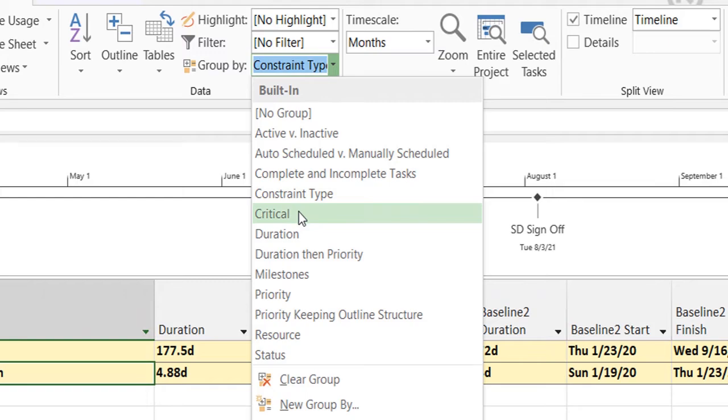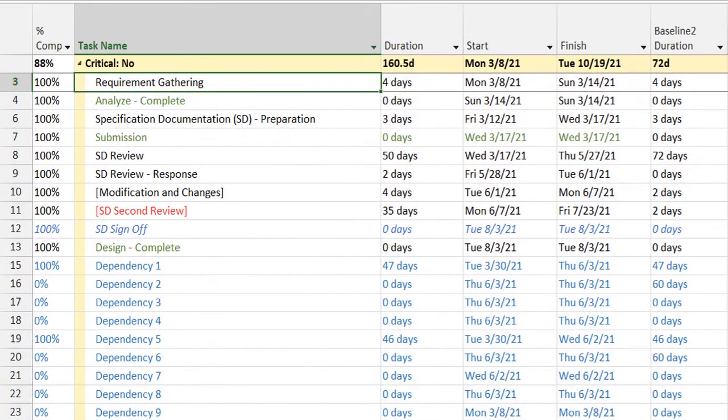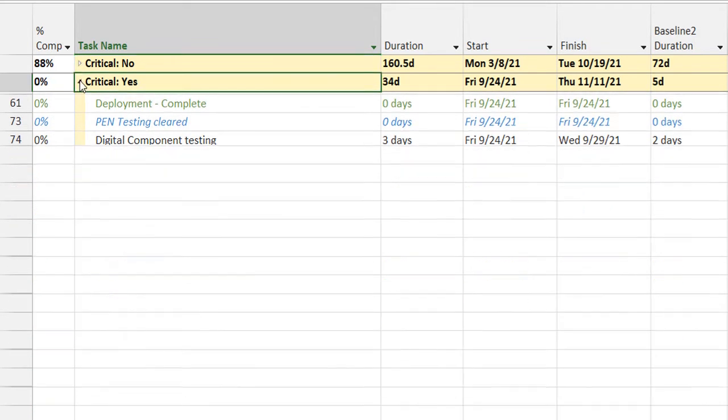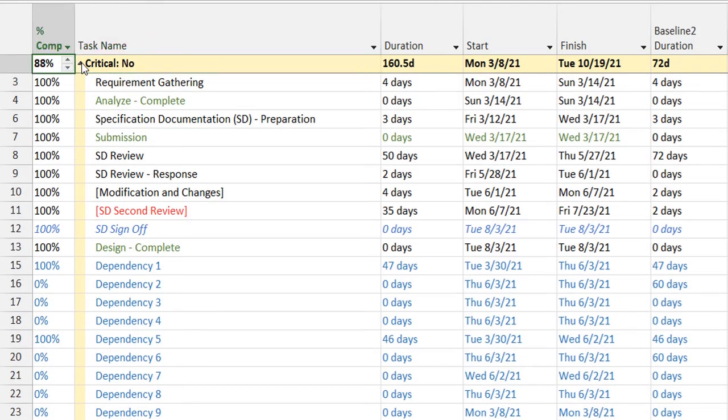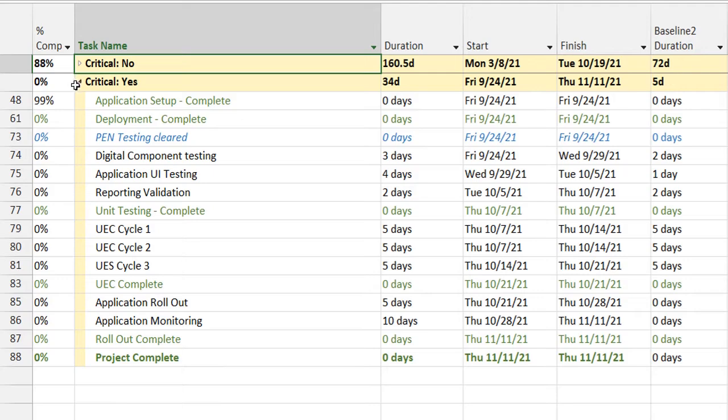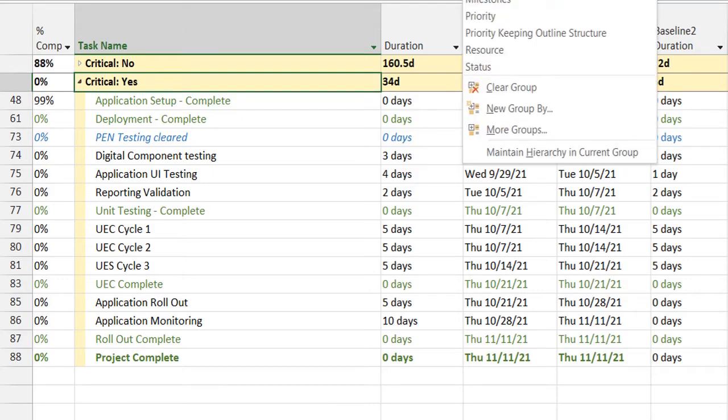Let's see, this is an interesting one. So this group is basically segregating my tasks into critical and non-critical tasks. So I can easily select this group by option and filter out my critical tasks which are mentioned over here. So these are defined based on the project timeline. So these are the critical tasks of my project, whereas the remaining are clubbed in the critical no group. Okay, this was a good one.